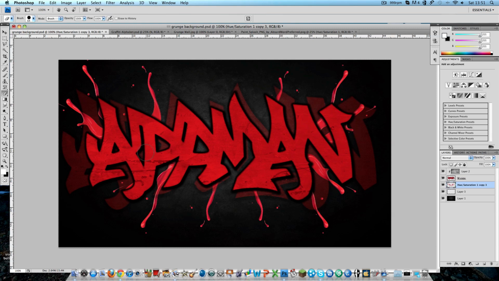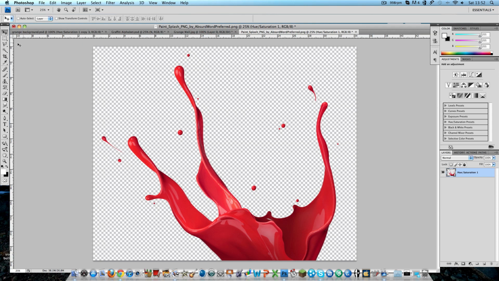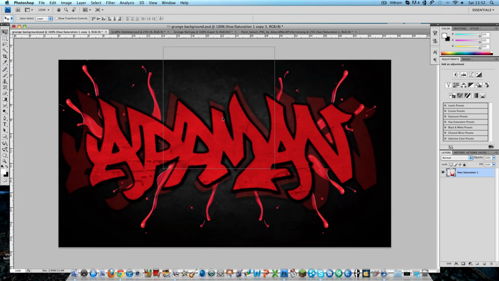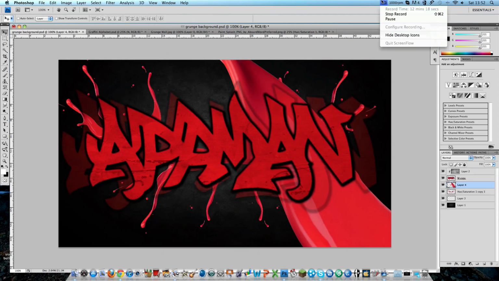Okay, so that's looking good, so I'm just going to do a little one coming off in the middle. So to do that, if you go over to your paint splash, select the lasso tool. I'm just going to lasso one of these. I'm going to lasso this one on the end here, like so. So just circle it like that, go onto the move tool and drag it over, like so.